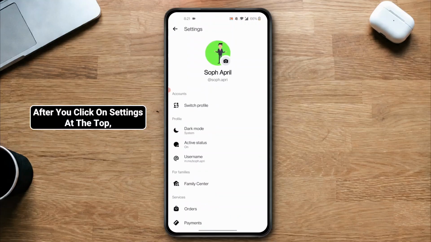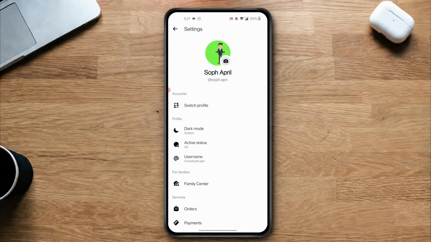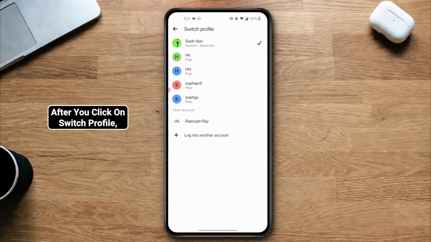After you click on Settings at the top, click on Switch Profile in here. After you click on Switch Profile, you'll find Other Accounts at the bottom.